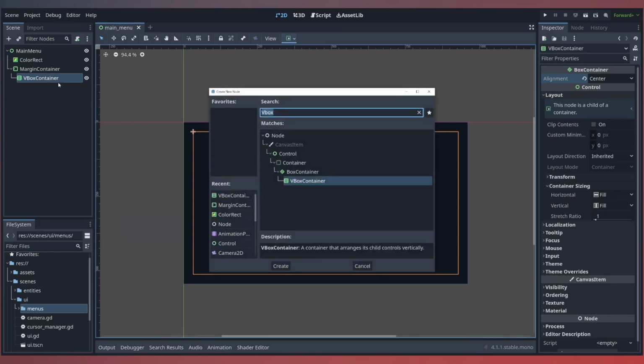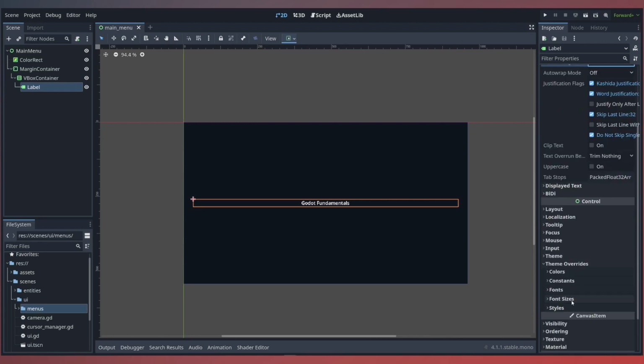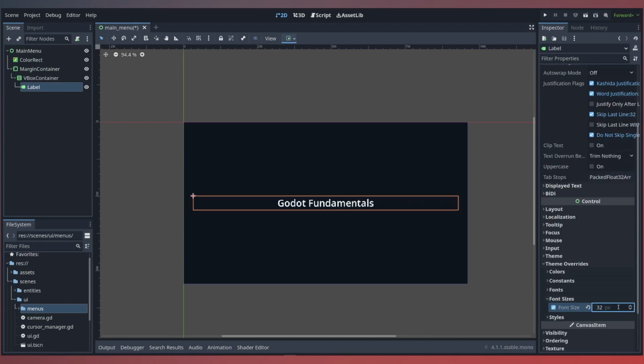Next, we'll add a child Label, which will act as our placeholder text for our title. For our project, we'll go ahead and name this Godot Fundamentals. Now for our label, we'll also want to set our horizontal and vertical alignment to center. And inside our theme overrides, we're going to be changing our font size to about 32 pixels.